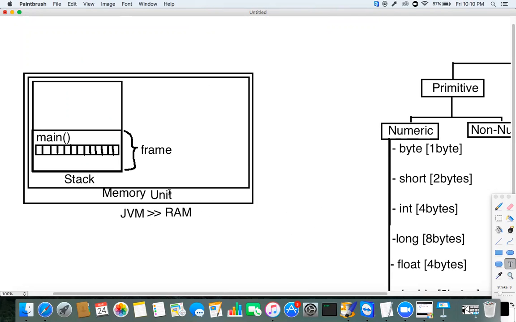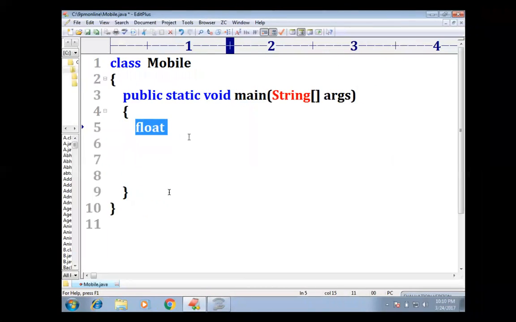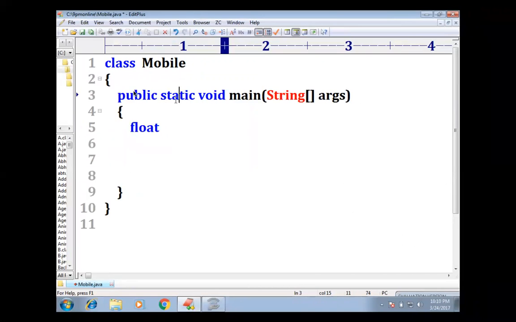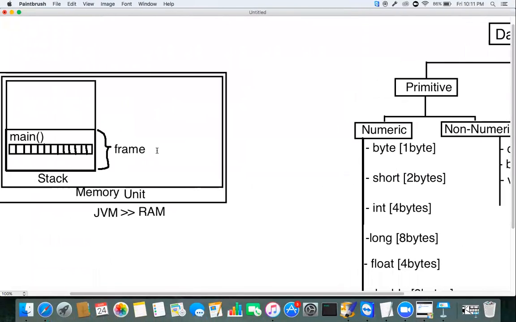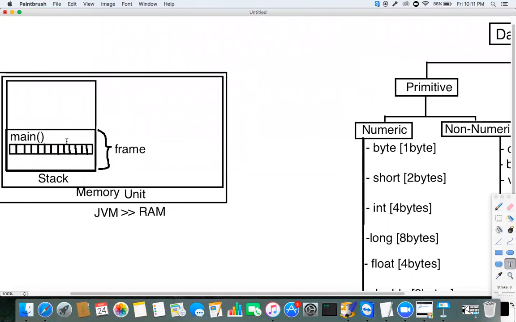Where will it execute the program? RAM. The computer will have that RAM, right? Okay. So if you are creating a type, that method is going to be loaded into the stack frame.